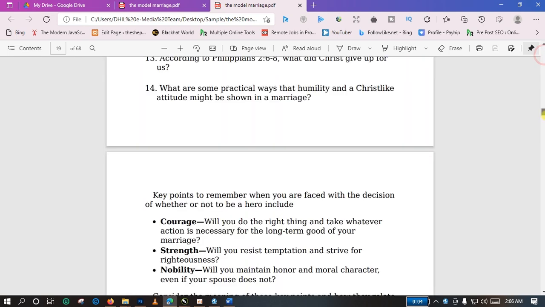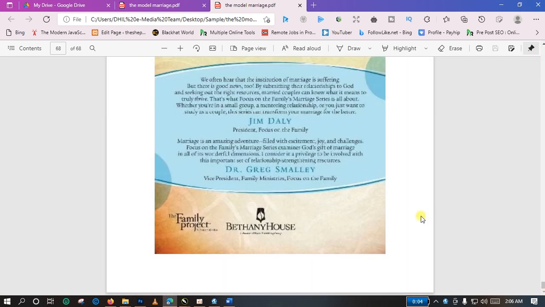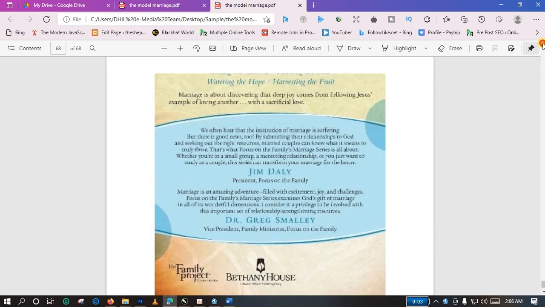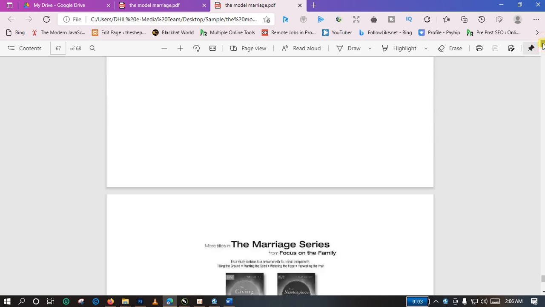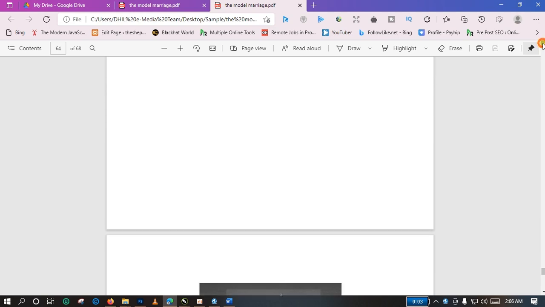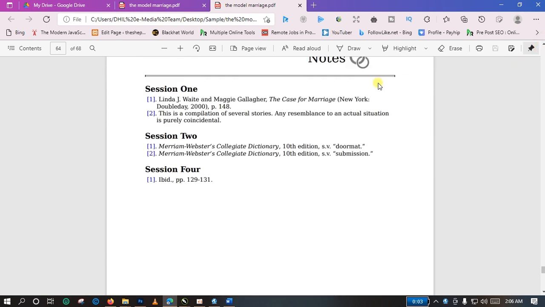So move to the last page. What is on the last page? Okay, what we have on the last page here is design. Okay, let us see where we have that document. You can see that this is where we have the text, section 4, page 129 to 131. We have it on page 64 here.